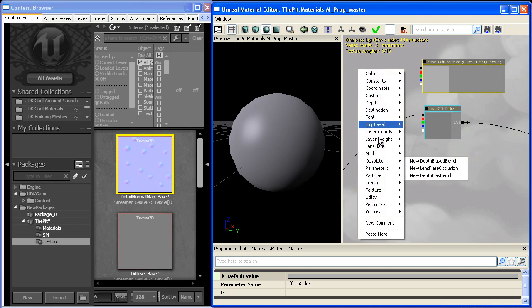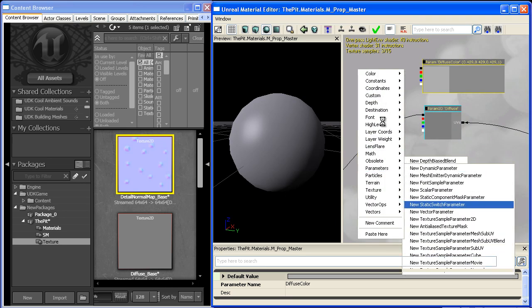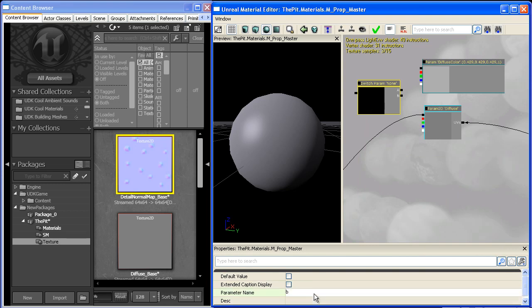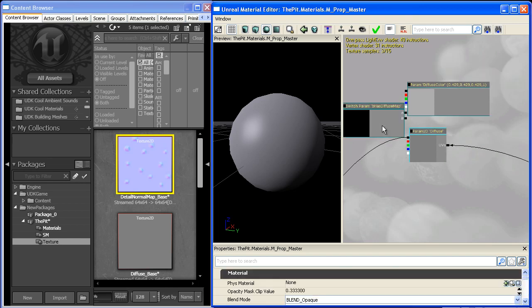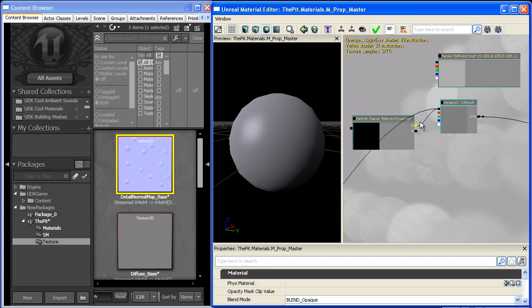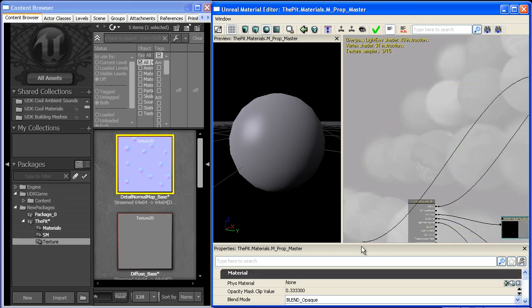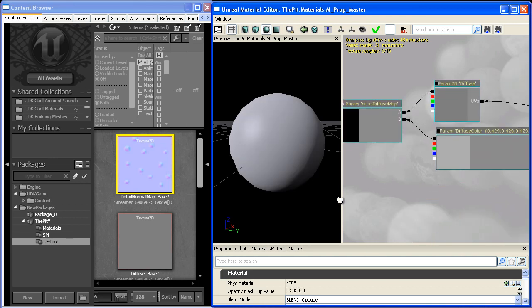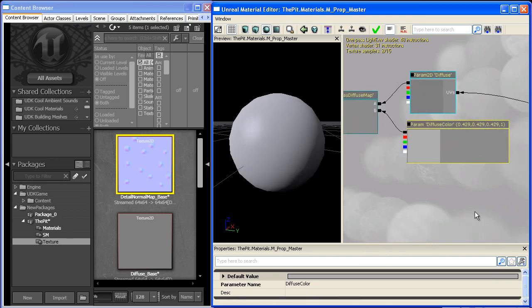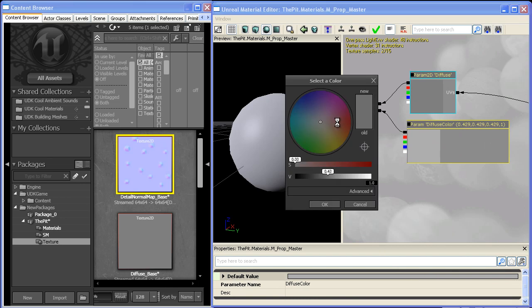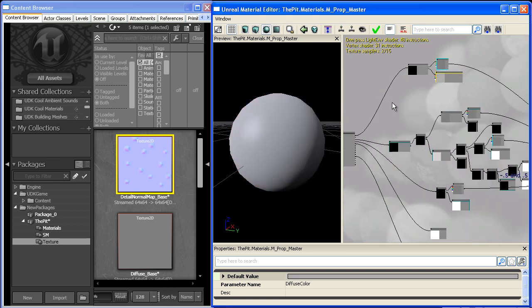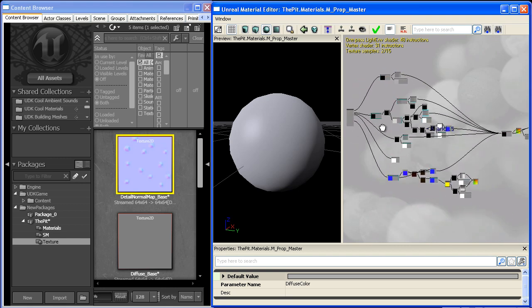And we'll just do another static switch parameter, and we'll call this B as diffuse map. And we'll plug that guy into slot A and this guy into slot B. And we'll leave it off for now, so just for the time being, we no longer have diffuse map functionality, we just have a color. So we could set it to red or whatever we want to do, and we could just lay down some quick colors with whatever's going on. And this pretty much does it for my master material.